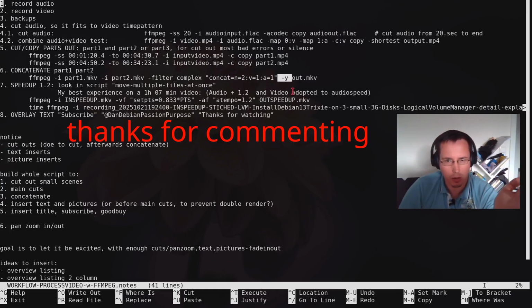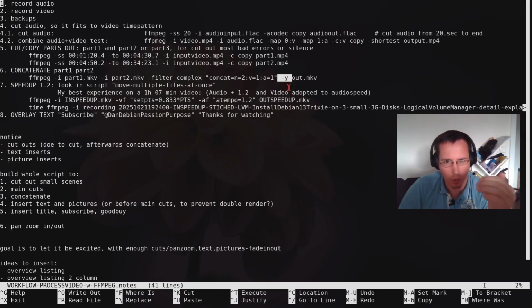Then the -y is just yes, execute this without asking any question about overwriting a file or so, and then the output file. Okay, and this is my speedup command, for example.